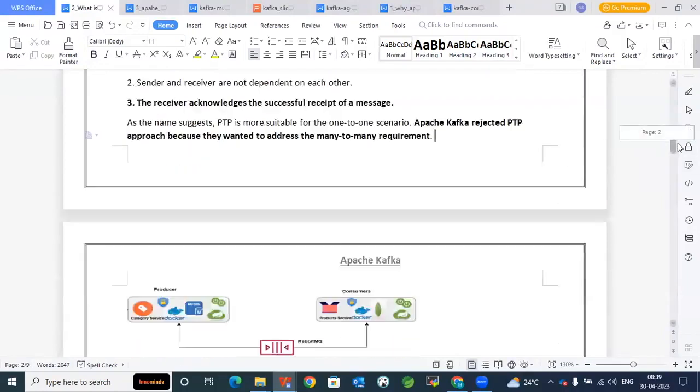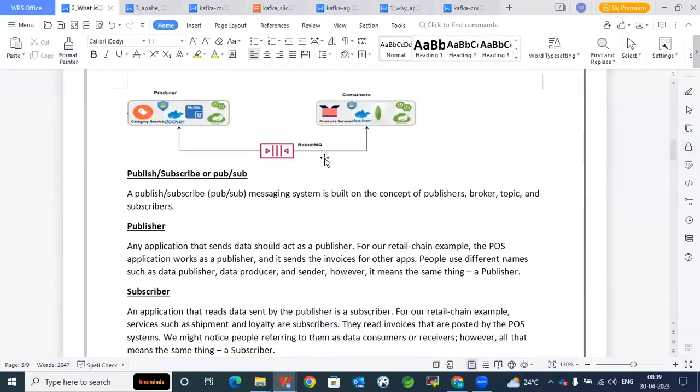Then let's go to the pubs and subs model. So this is P2P, right? So let's go to the pubs and subs model. A publish or subscribe messaging system is built on the concept of publishers, broker, topic, and subscribers.